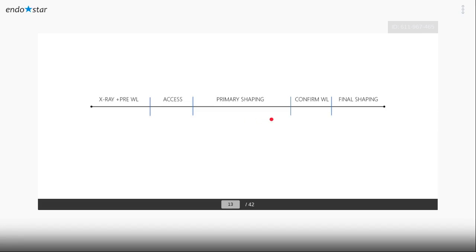So we'll desobturate the canals, and we'll try to go to the length that we measured on our X-ray. After that, we'll confirm the working length. And what we have to do at the final step is to enlarge up to 40 or 45, to remove the biggest part of the biofilm that can be in the canal. Let me show you how it works.